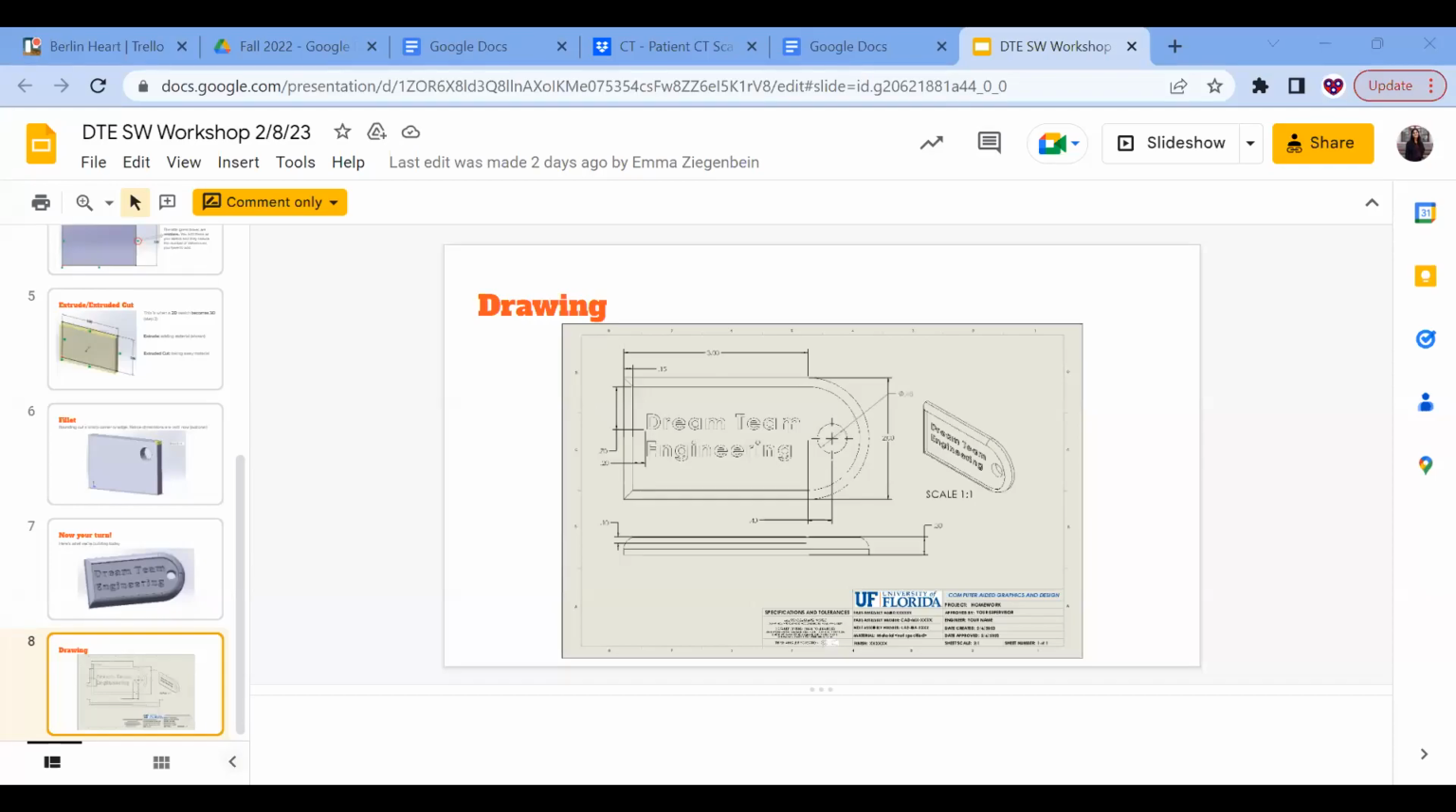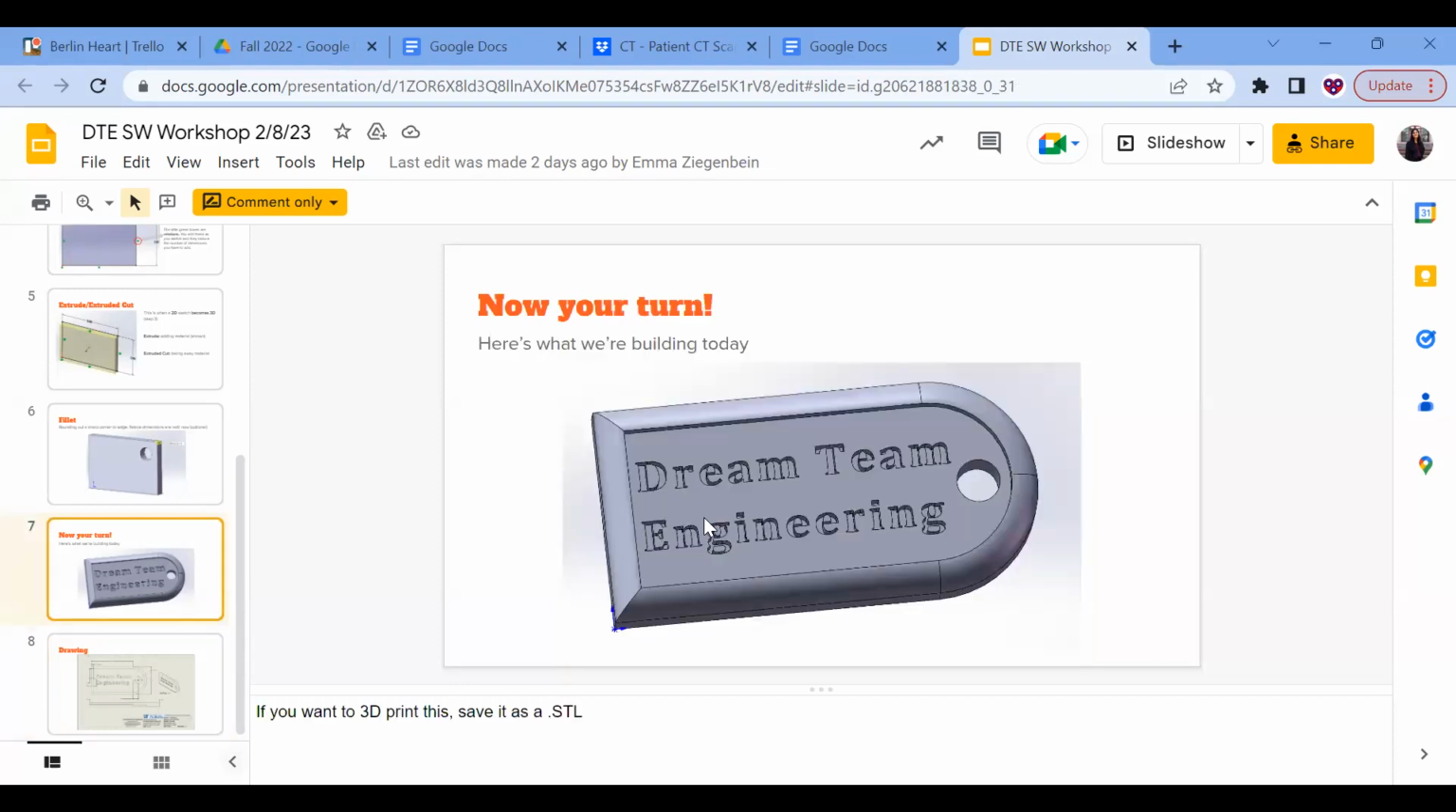Okay, so if you're watching the recording, I forgot to start it, but basically we're gonna build this. So yeah.